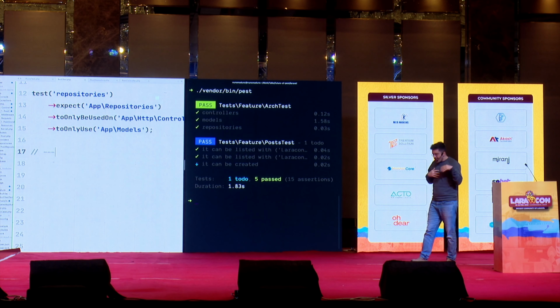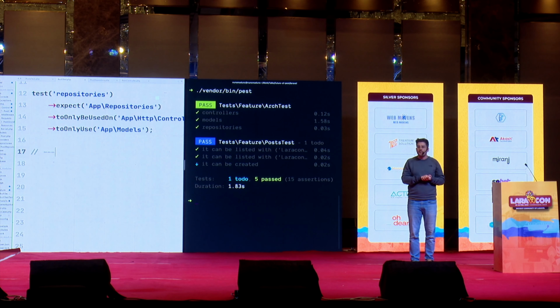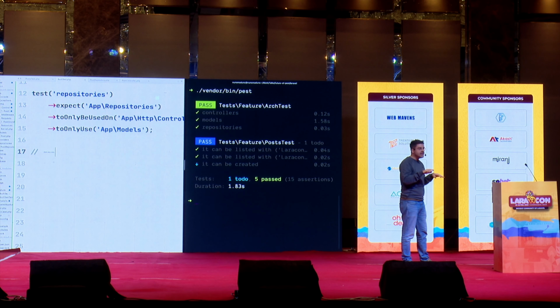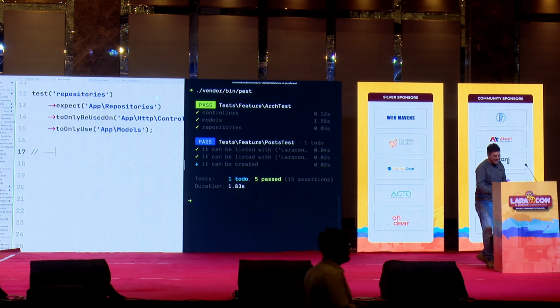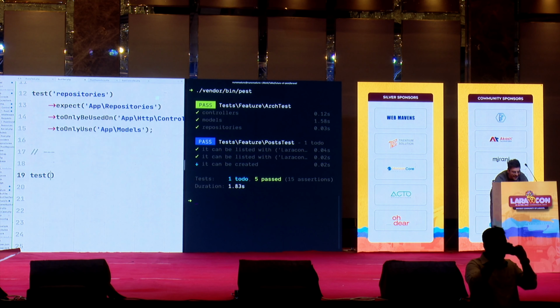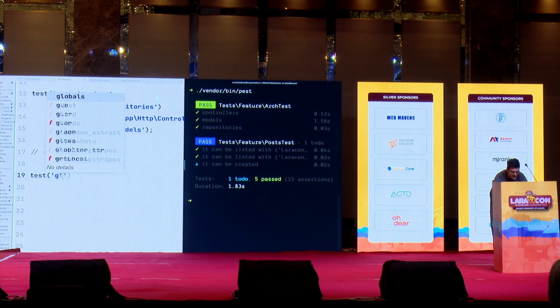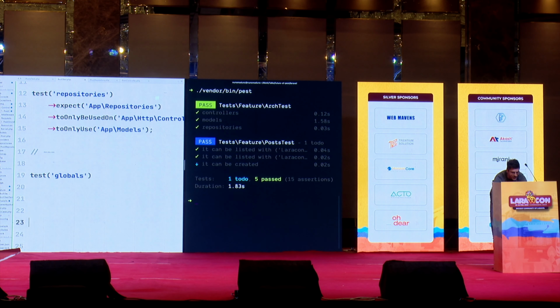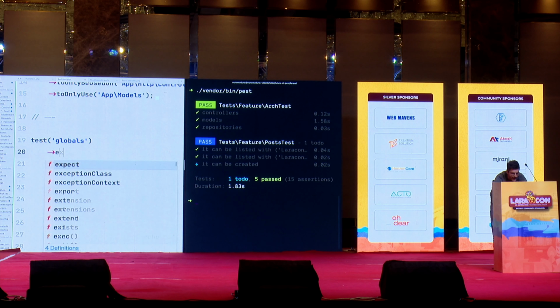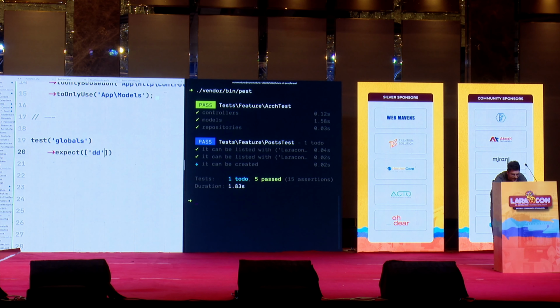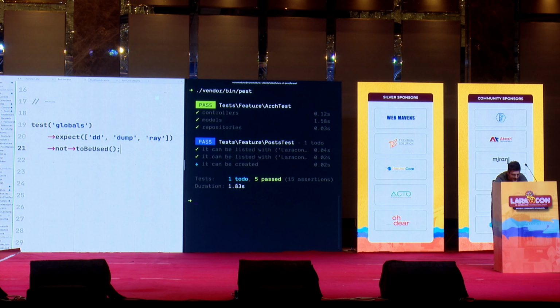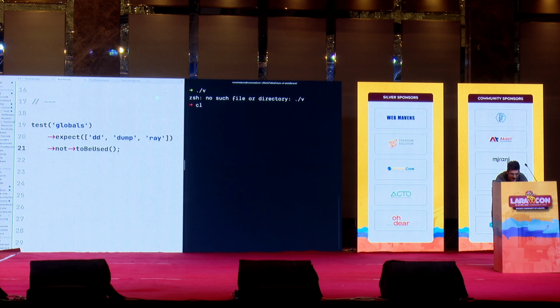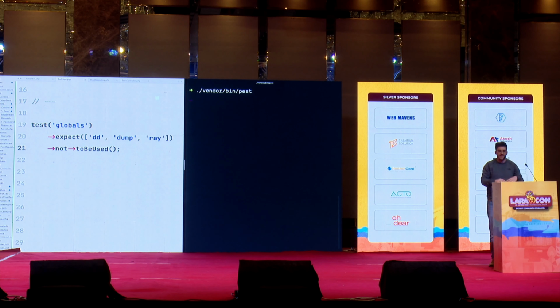So wouldn't it be cool if we could have Pest actually ensuring that no DDs will ever ship to production, like never again? Well, yeah. The only thing you have to type to ensure this forever is just come here and type test globals, expect dd, dump and ray from Spatie, because why not, not to be used. Bam. That's it. You run Pest. No DDs ever in production again, because Pest will just validate this kind of stuff.